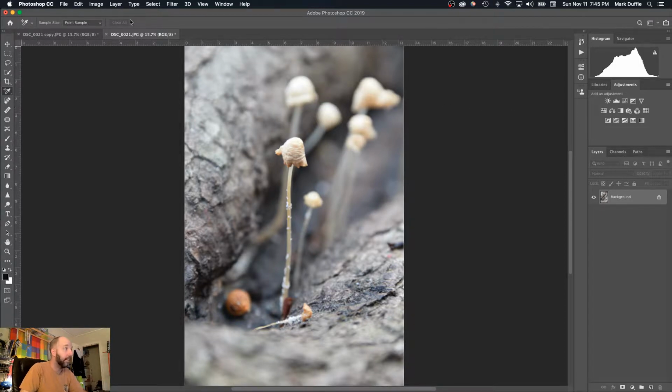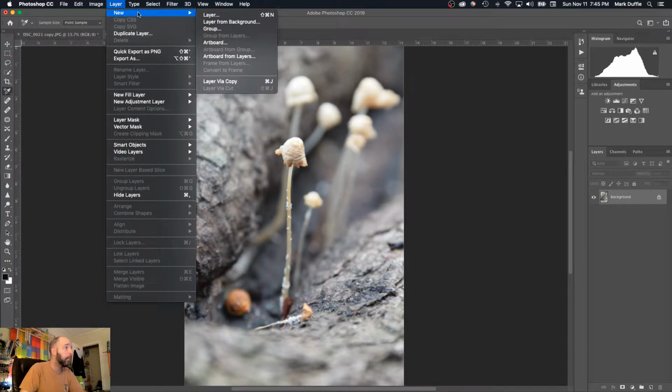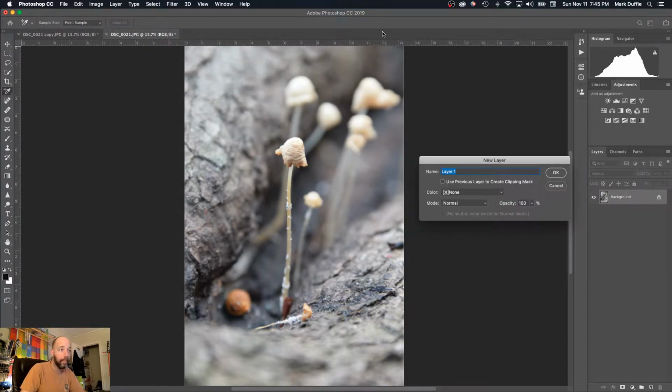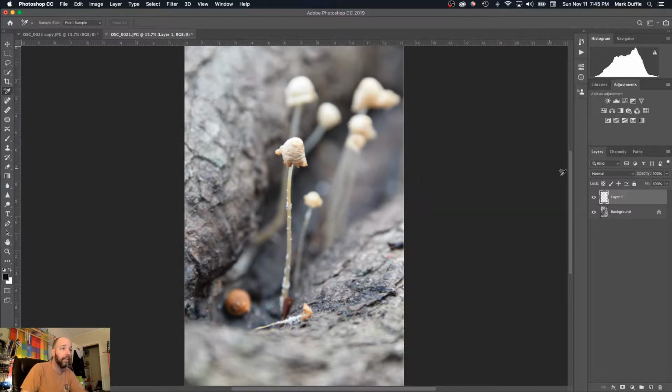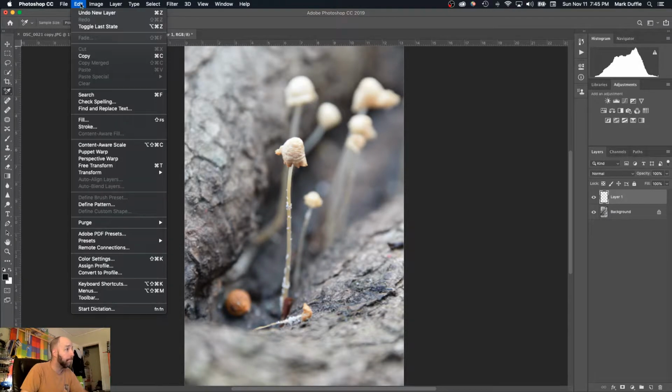What I'm going to do is basically create a new layer. So new layer, and just leave it as the default. And it's an empty layer, and it's right there above my original picture image layer. And basically what I want to do is fill it with black.